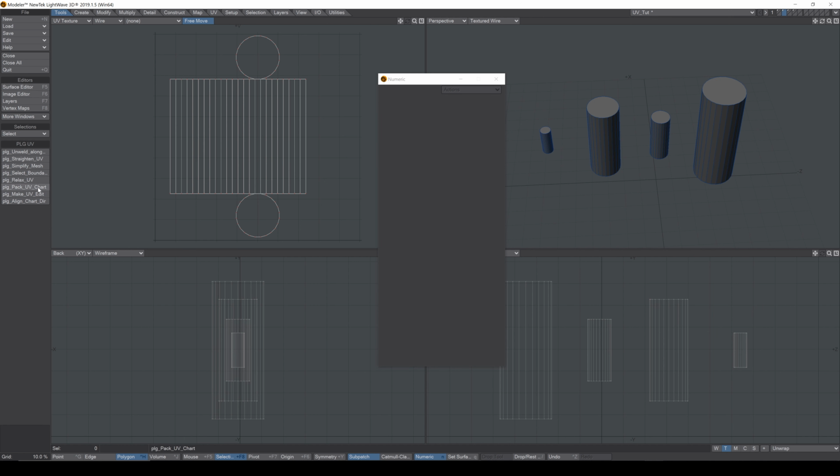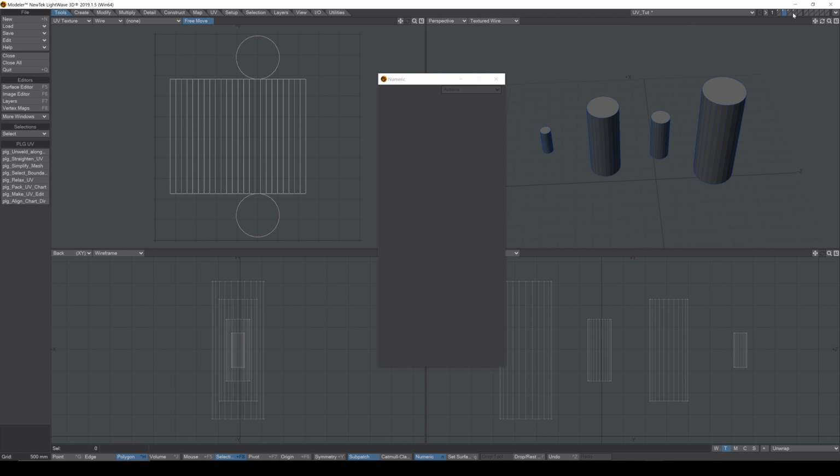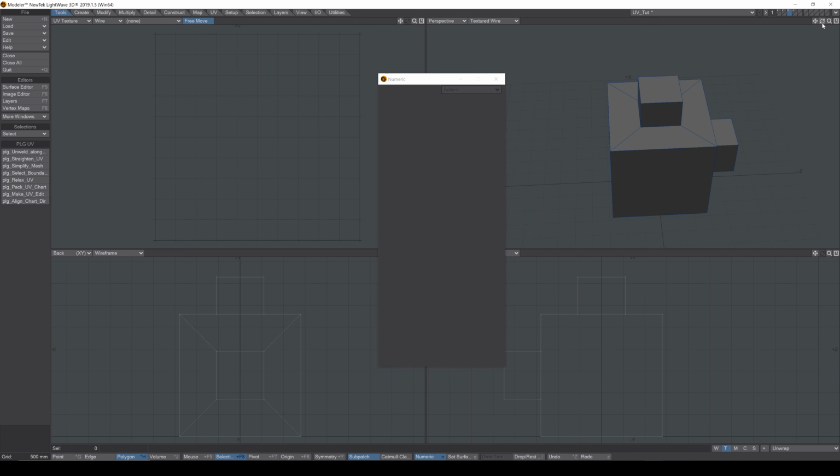And then we go to pack UV chart with the adjust scaling to 3D mesh, hit go, and that will scale the UV proportionally so that we're not wasting texture space on something that's going to appear very small on screen. Kind of handy. Right, so let's go for something slightly more complicated.